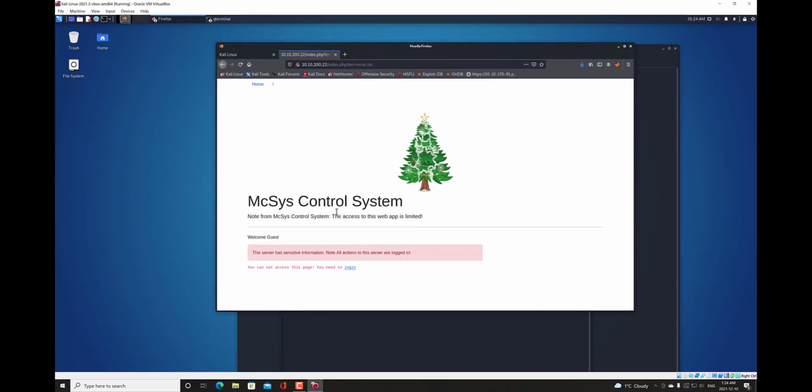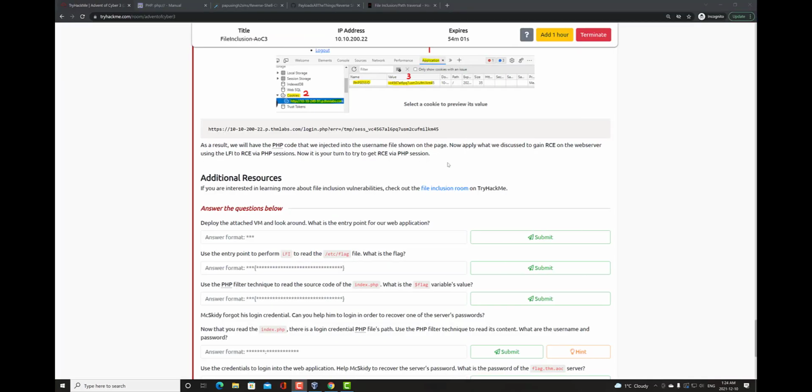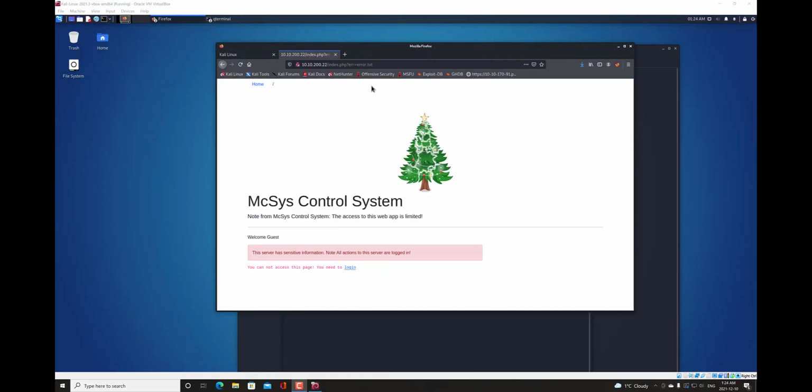It says Maxis control system. Note, from Maxis control system, the access to the web app is limited. Okay, so let's go back to this page. Over here, it says deploy the attack VM and look around. What is the entry point for our web application? So if we look around, let's go back to our web application. This is what we see. It says error.txt, so it's giving us an error.